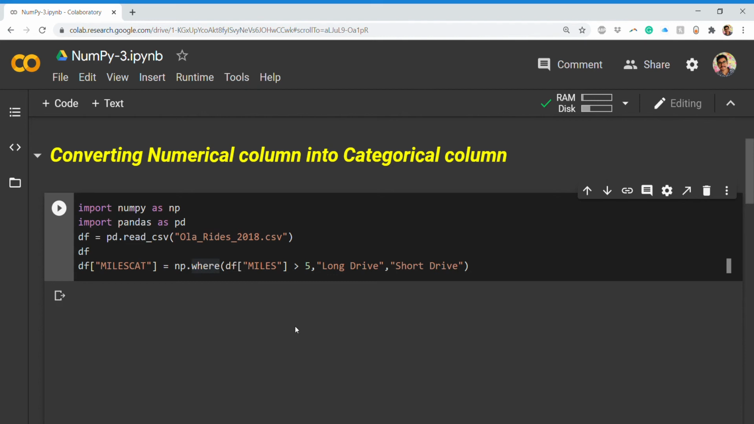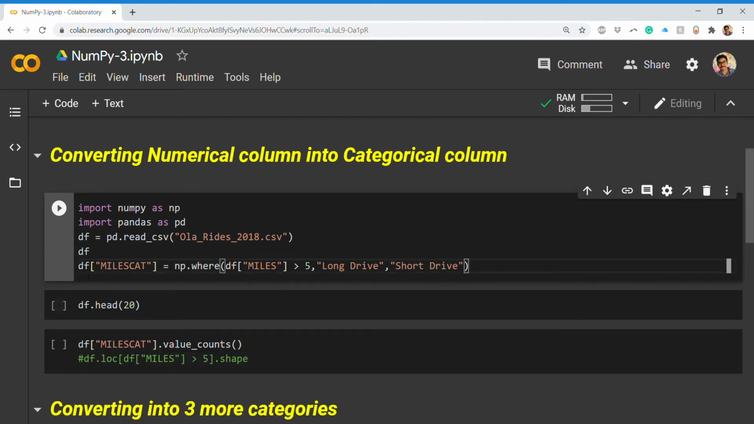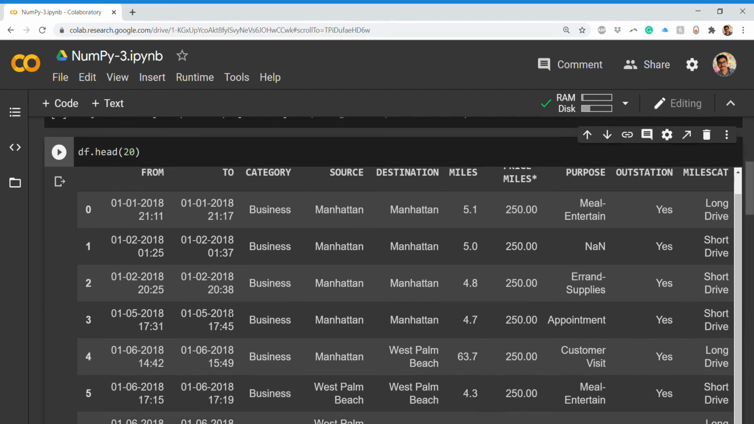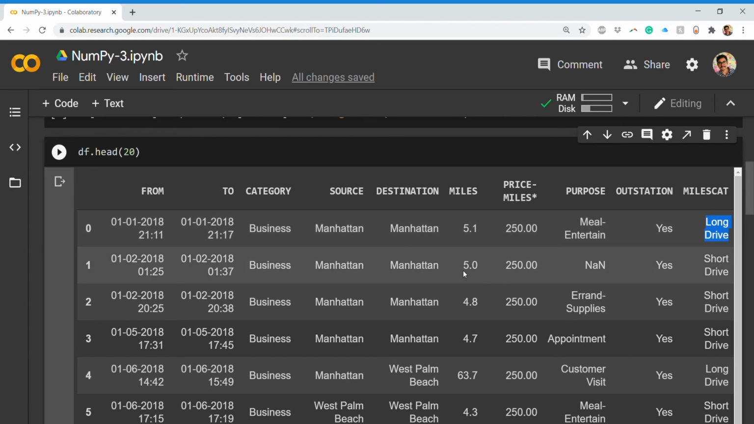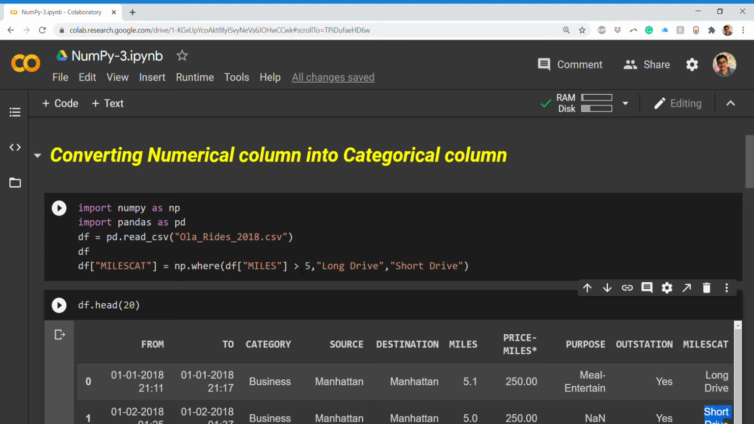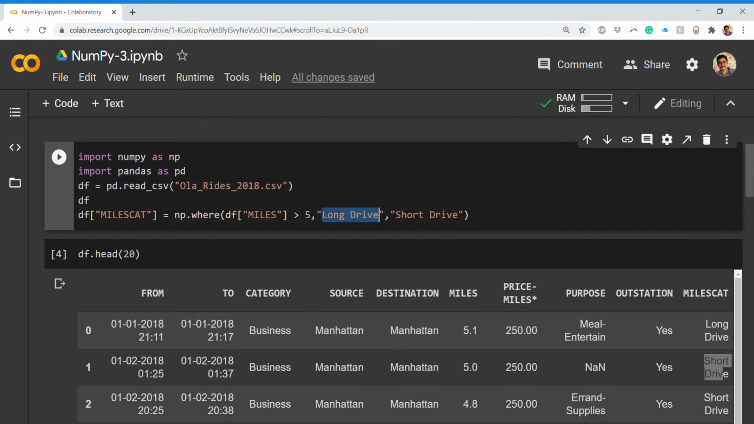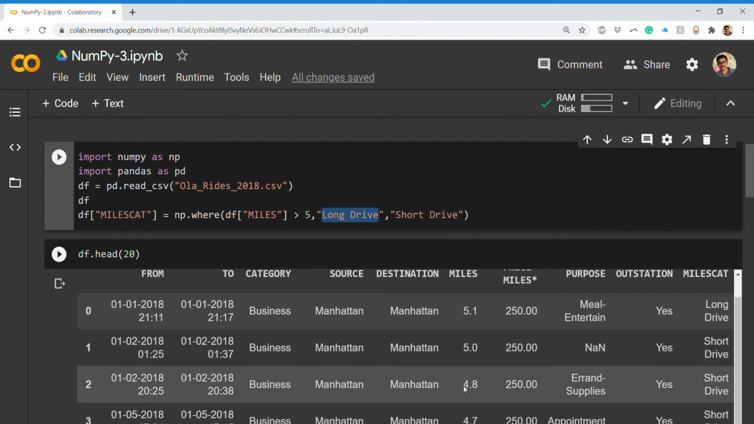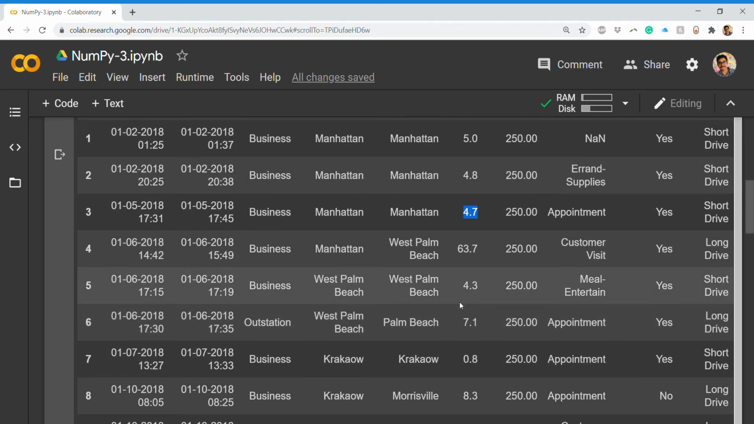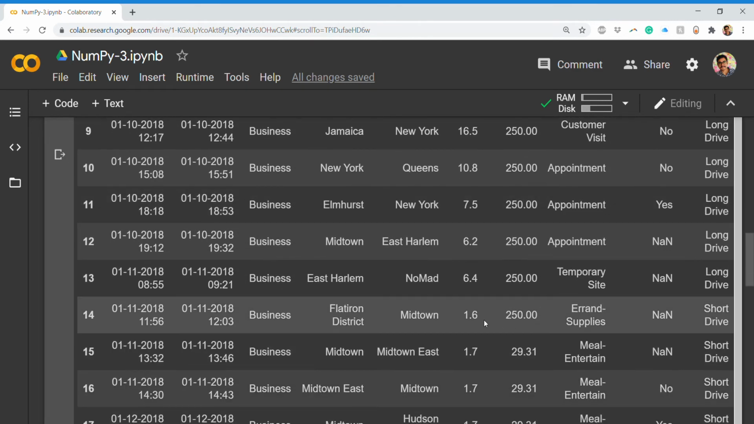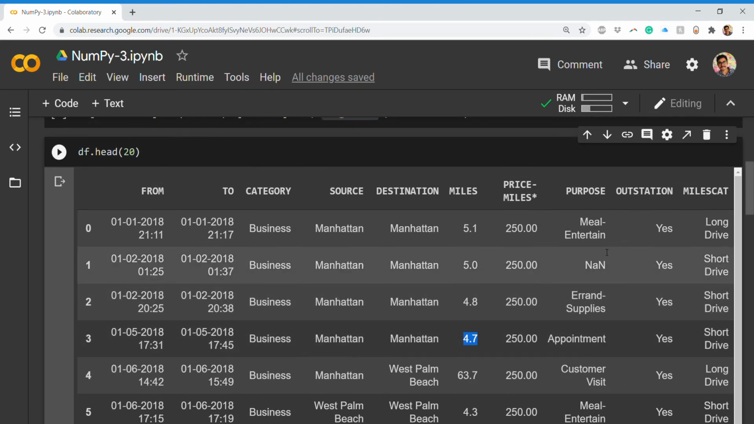If I run this and check the data frame, you can see here you get the miles category. This value, 5.1, is greater than 5, so it is categorized as long drive. This is 5, so that is short drive, since we have kept everything greater than 5 as long drive. Else, whatever is lower, like this value, is short drive. You can see all the other values. So it has conditionally added a new column into your original data frame.